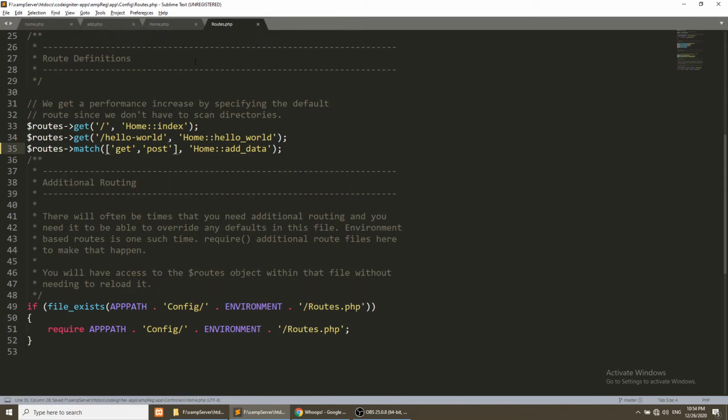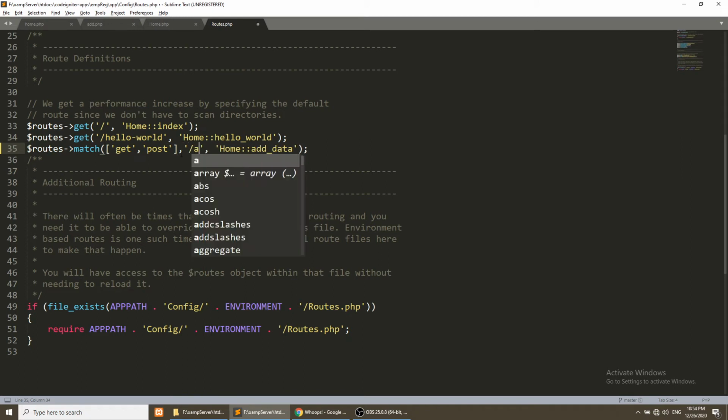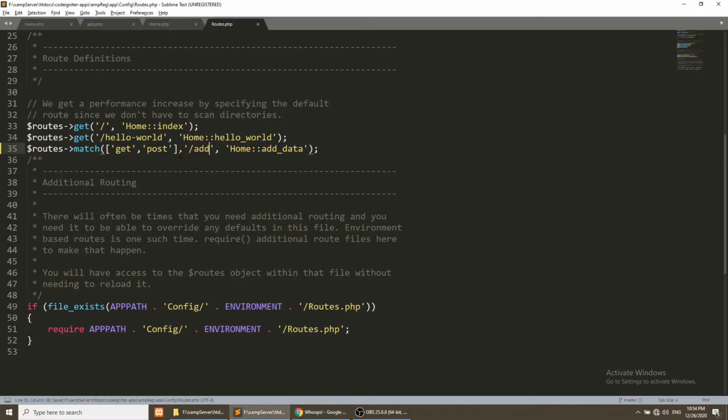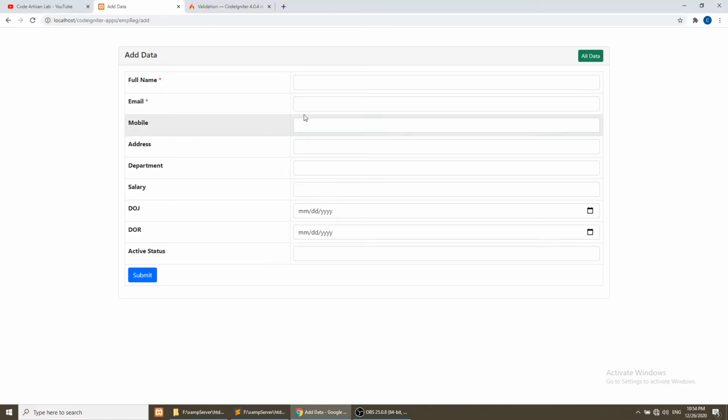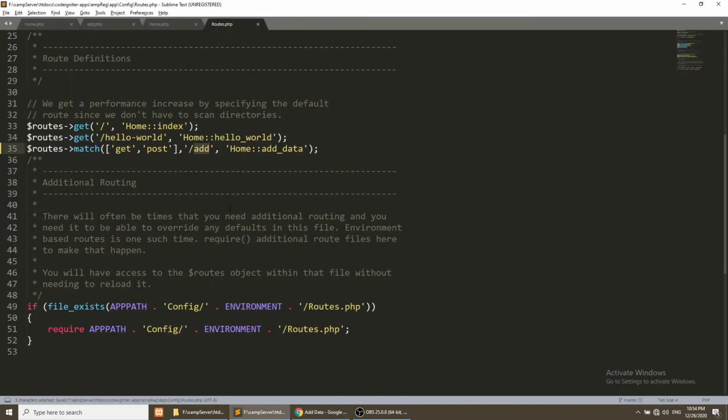Let's check this again. We need to define the route also. Here we have an add, we have defined the HTTP method, but we didn't define the route at which it will show the form or post the data. Okay, so now the error has gone, and here you can see we have a static sign with full name and email. Now we have defined the validation, and we have defined the post method.